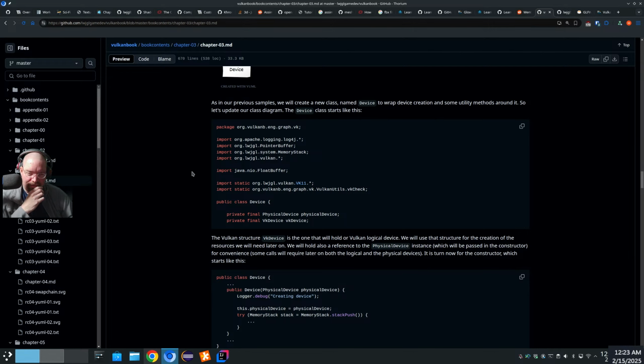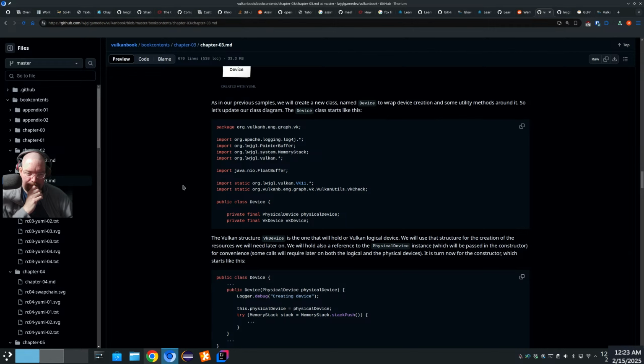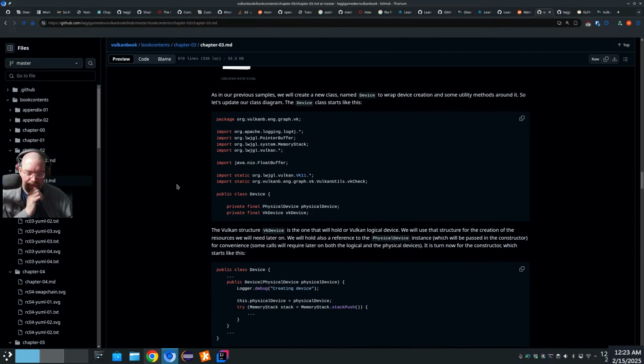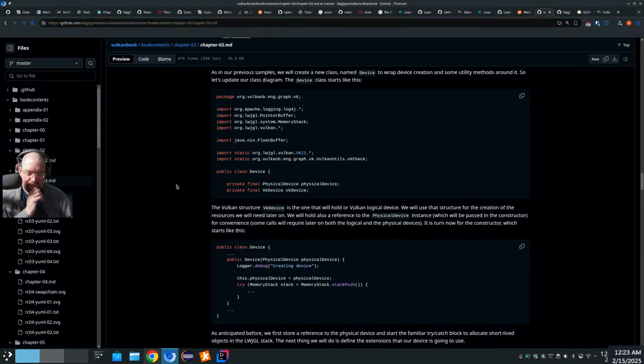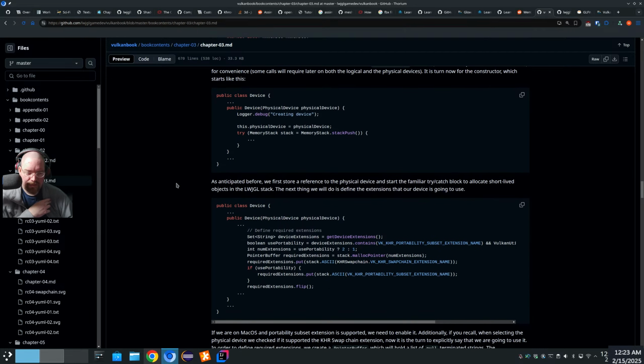So that's the device class then that they have in there. Wrap device creation and some utility methods around it. So it takes a physical device, stores a Vulkan logical device, and uses that structure for creation of resources we'll need later on. Okay.